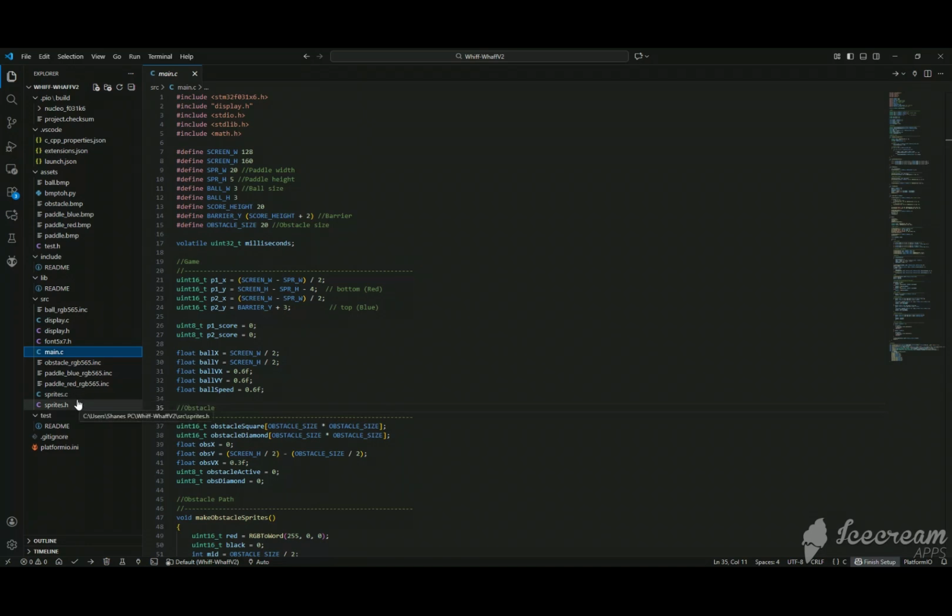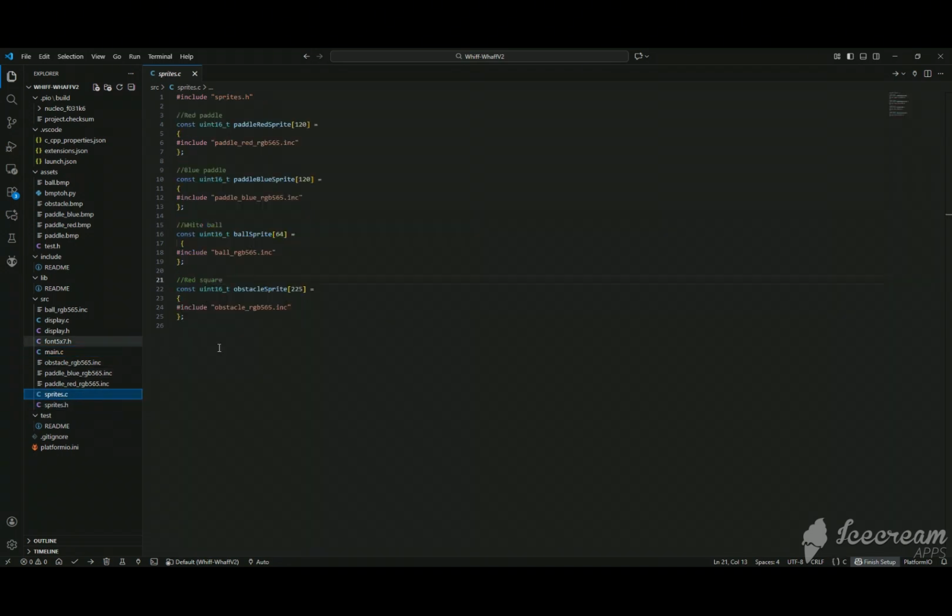For graphics we use two files, sprite.c and sprite.h, which you can see here on the left of your screen, which I'm hovering over with my cursor. sprite.c contains the actual pixel data for the red and blue paddles, the ball and the obstacle. As you can see, we have them named here. The red square obviously is just the obstacle.